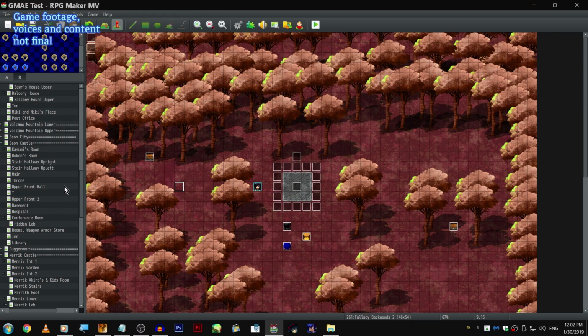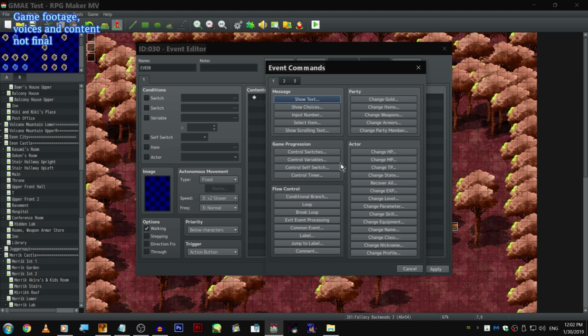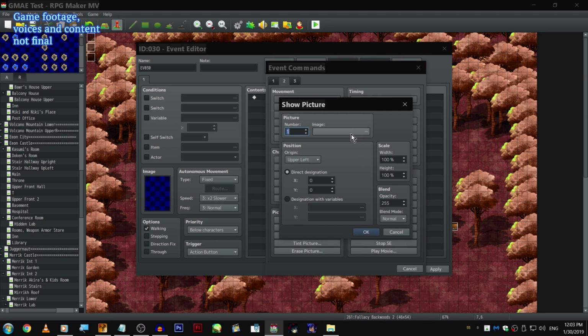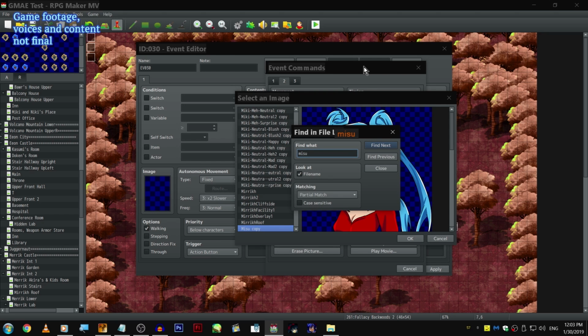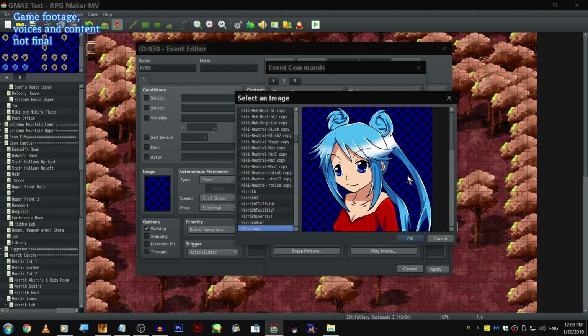Let's actually, let's see her. Mizu. Mizu! She's cute. So yeah, she's a character in this game. She's not super in-depth with the plot, but she's there a lot.